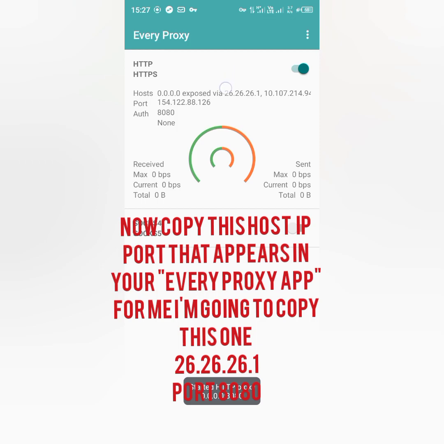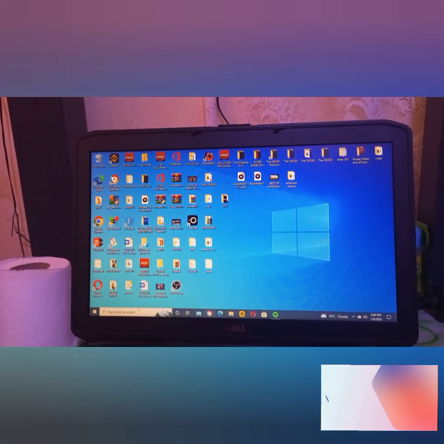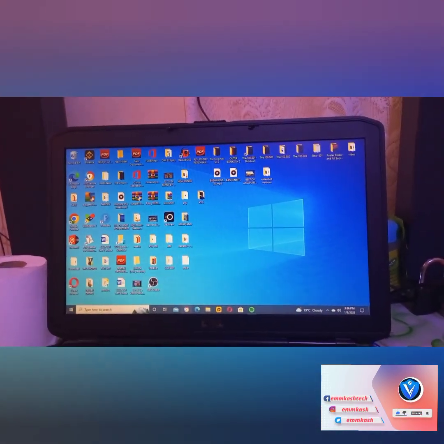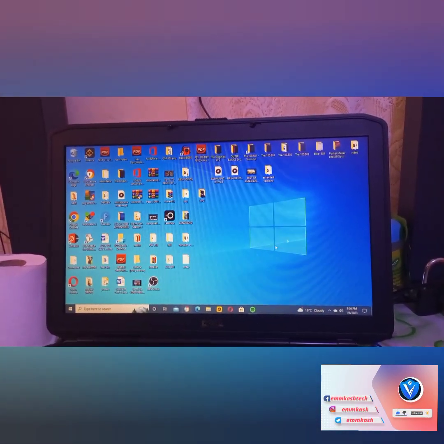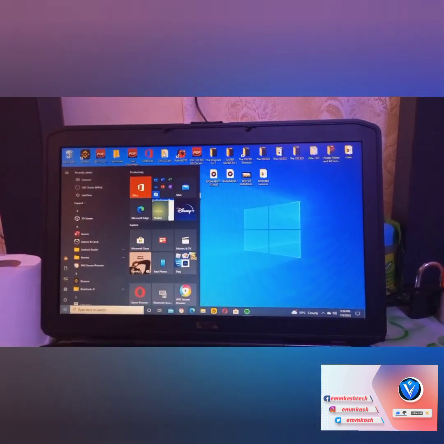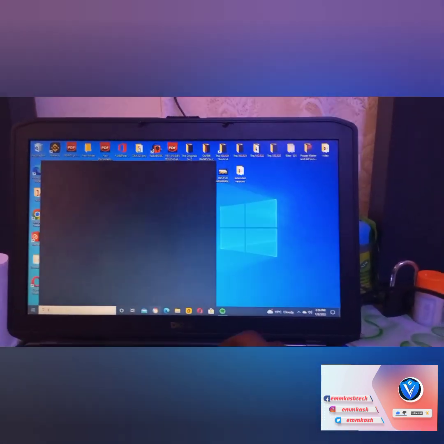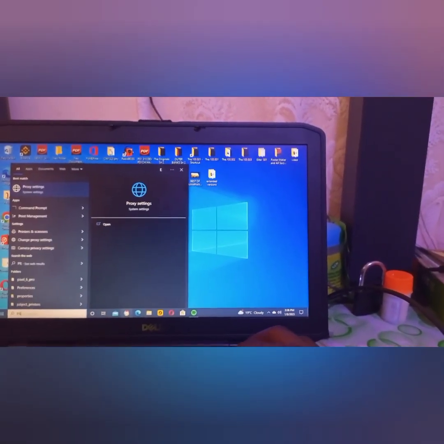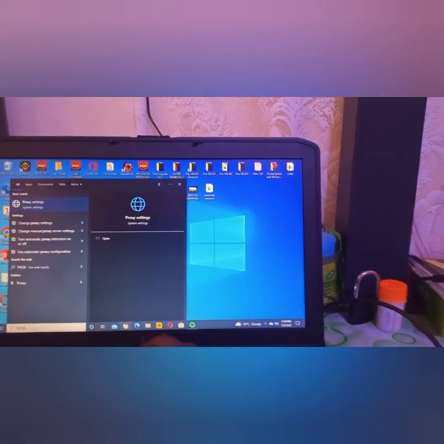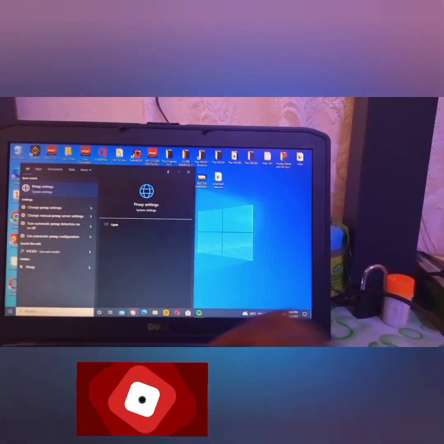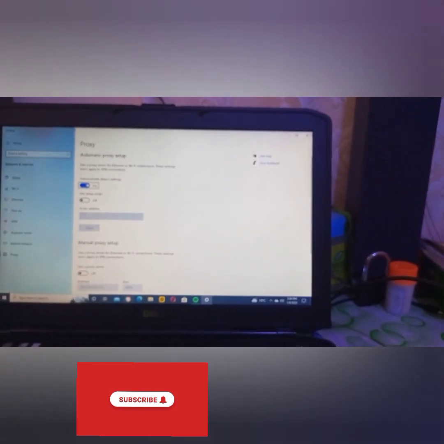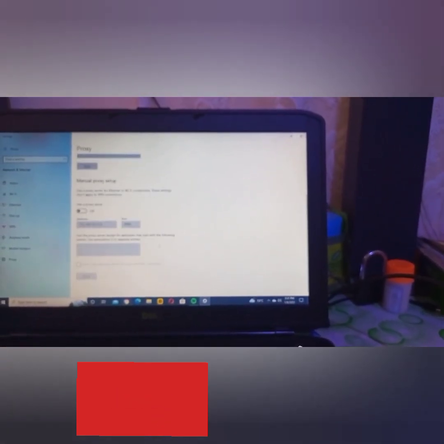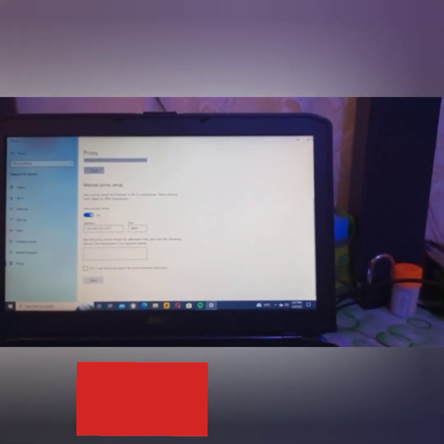So after opening your HTTP proxy application, you need to copy this proxy IP, which starts with 26.26.26.1. Go to your laptop, down on the taskbar, search for proxy, and open the settings.